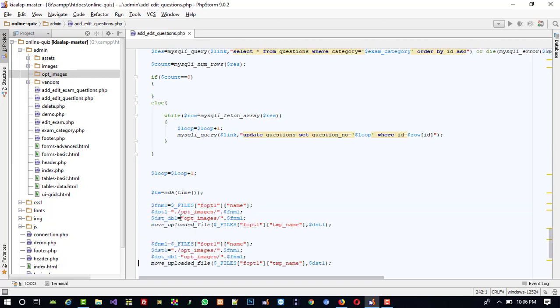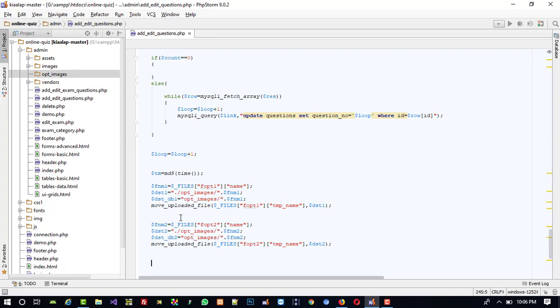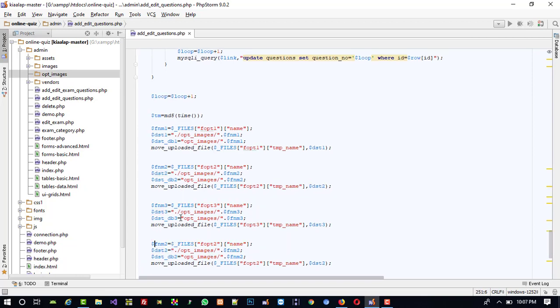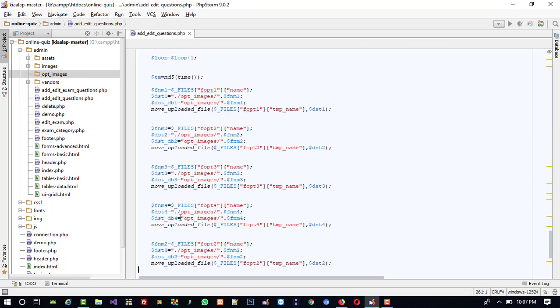Now I am going to copy this and paste. Here I am going to change fnm2, fopt2, and here to 2. Now for the third, 3, 3, 3, 3, and here 3 and 3. Now for the fourth, and now for the fifth.